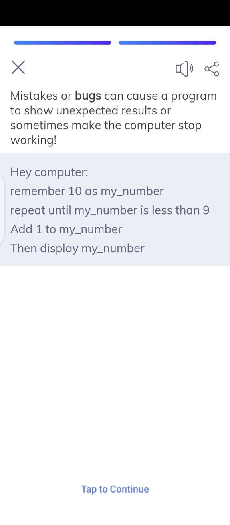Hey computer, remember 10 as my number. Repeat until my number is less than 9.